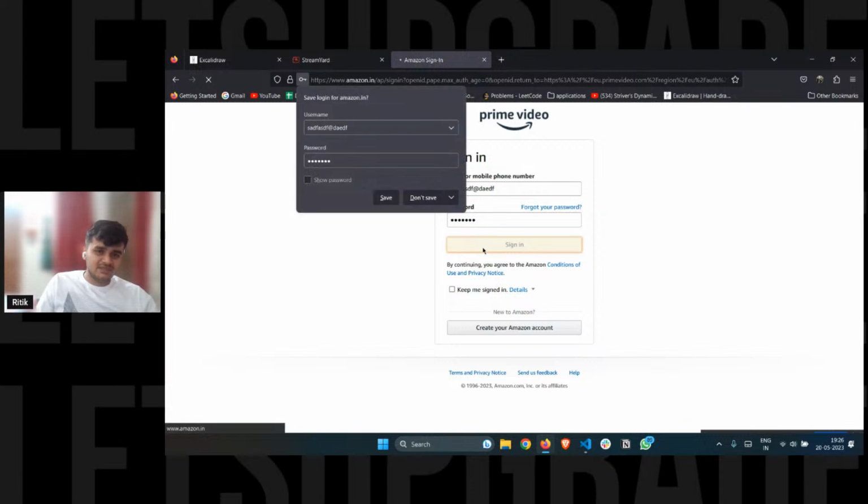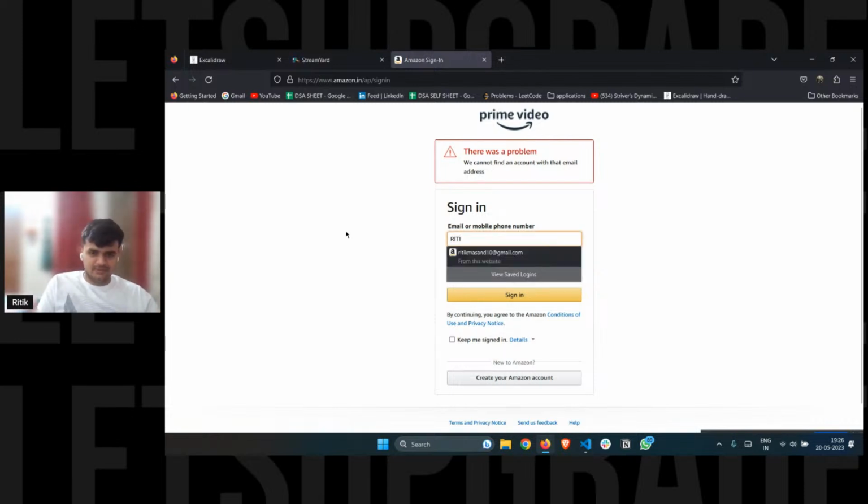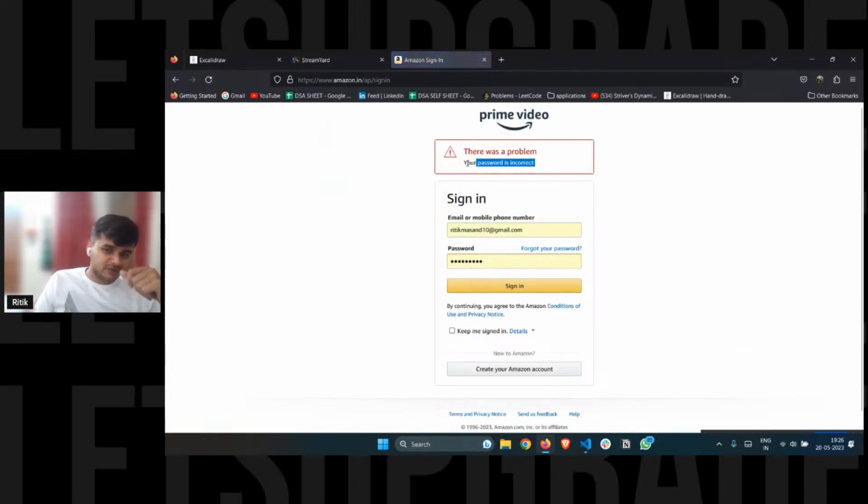It will display some message. It will say that there was a problem. We cannot find an account, or let's suppose your ID and password are not correct. Let's suppose I enter this and some random password, then it will say your password is incorrect. As simple as that. What is happening? It is a type of validation. It is validating your email ID and your password with the inputs that you have provided.